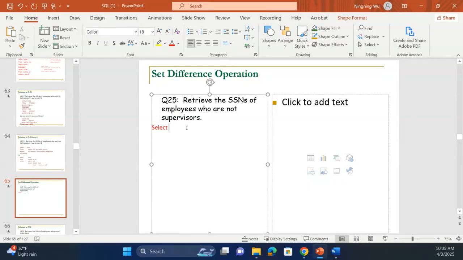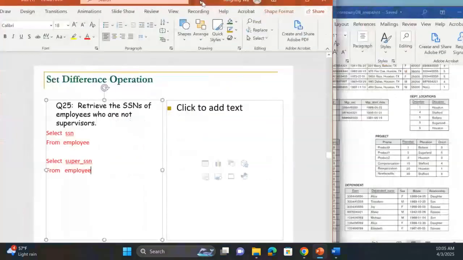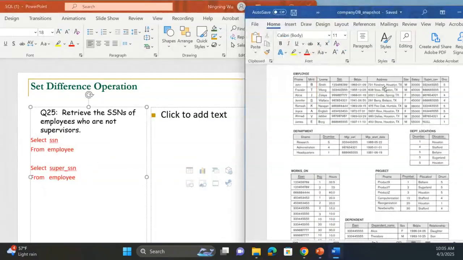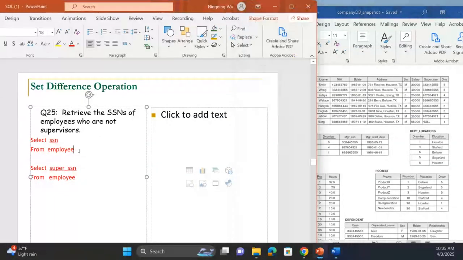So we do the select. First, we generate a list of SSN from employee, okay? Then we're also going to generate a set of super SSN, also from employee. Those are attributes that we can find in the employee table. The employee table contains both the SSN and also the supervisor SSN of an employee. Okay. So once we get these two sets, we can do the minus.